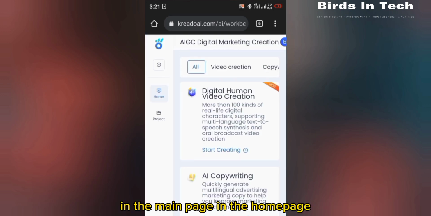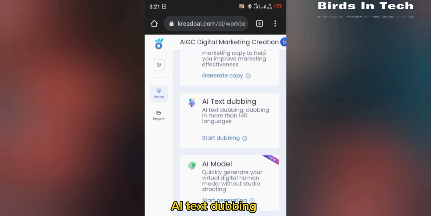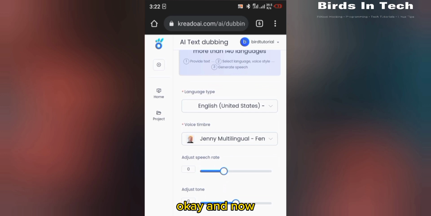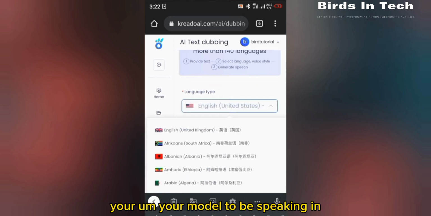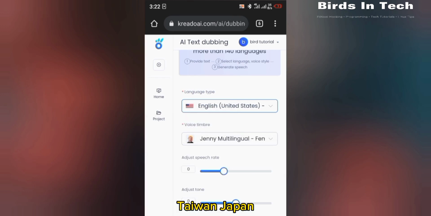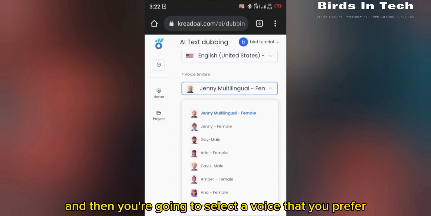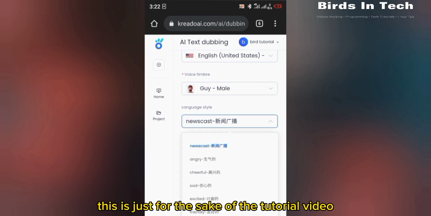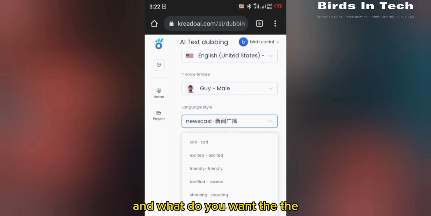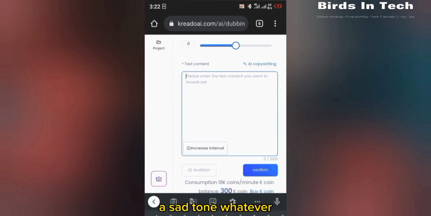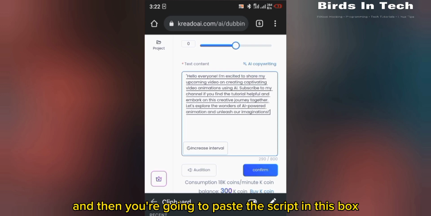Once you're logged in, on the home page you're going to locate AI text dubbing. Click on that AI text dubbing option. Now you're going to select the language you want your model to be speaking in. If you want it to speak in Chinese, Taiwanese, Japanese, any language at all, and then you're going to select a voice that you prefer. In this case I'm going to choose a guy's voice, just for the sake of the tutorial video. And what do you want the tone of the language to be? Do you want it to be an angry tone, a sad tone, whatever? You're going to choose that option, and then you're going to paste the script in this box.